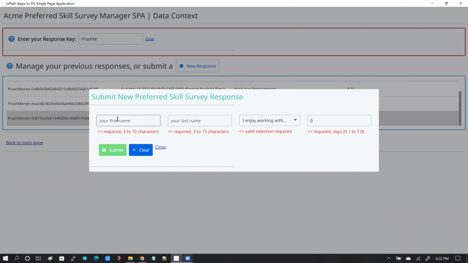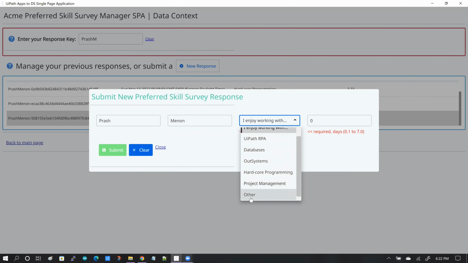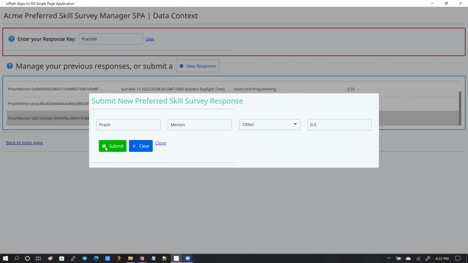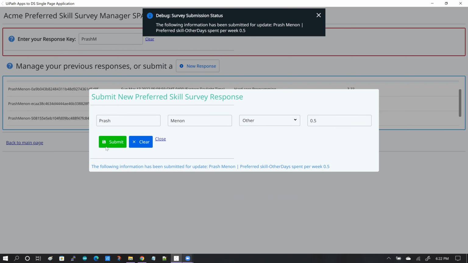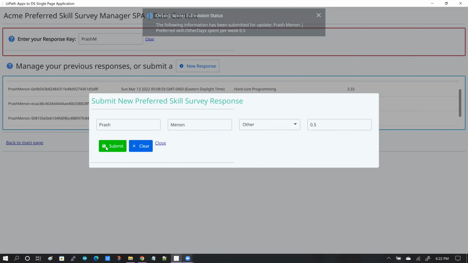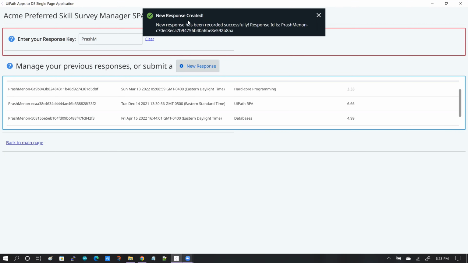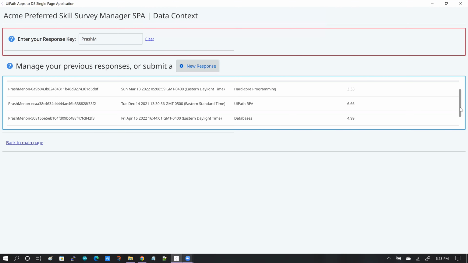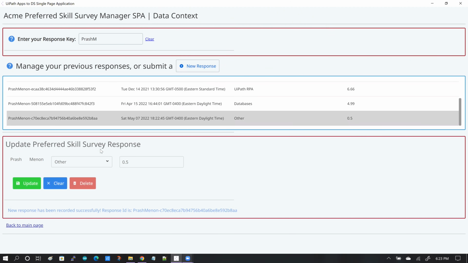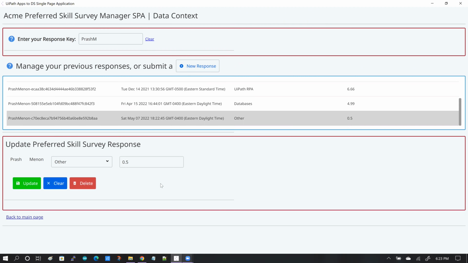And just to round off this section of the discussion, I'm going to just create a new record. And there it is, the new response has been created, and we see the new record that's been created right here. And if I click on it again, that record is available to me for update or delete using the data context.